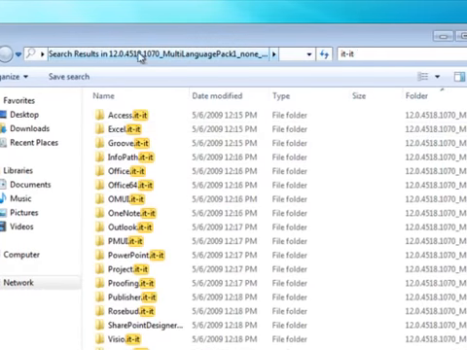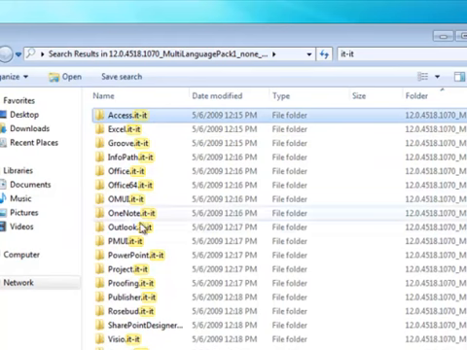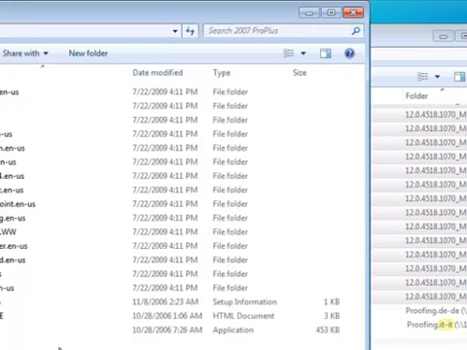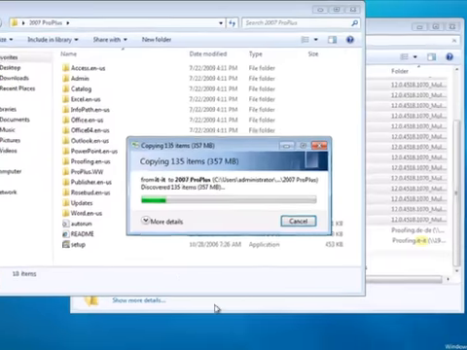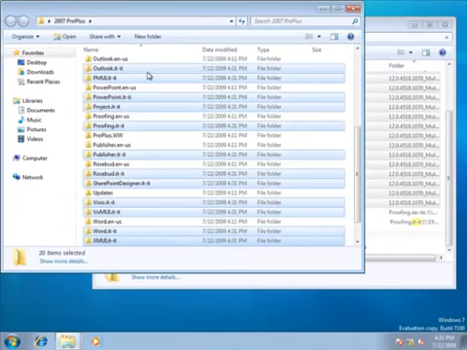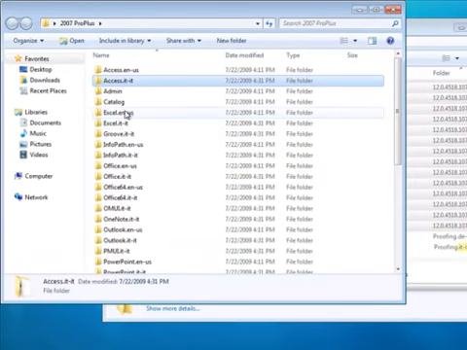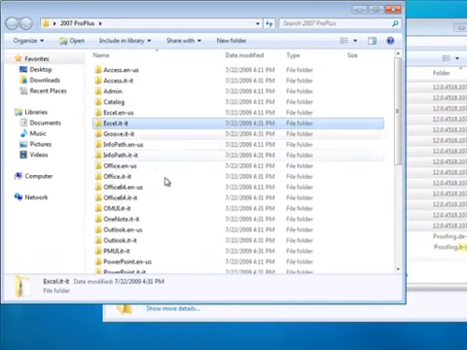First thing I'm going to do is come into my multi-language pack CD and grab all the Italian folders, and we'll copy them into the Pro Plus source. Now that I've got them in here, if we take a look, we'll see that we've got Access for English, Access for Italian, Excel for English, Excel for Italian, etc.